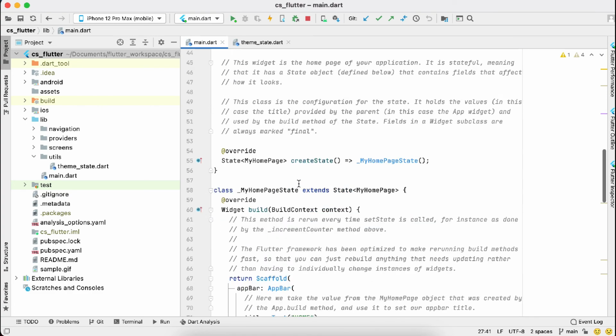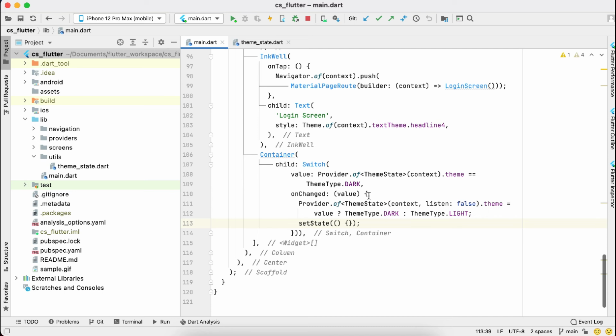So you can refer to this code. We have a switch here which is changing the value. You can refer to the code and use it in your application. I have added the code link in the description. You can find it and use it.